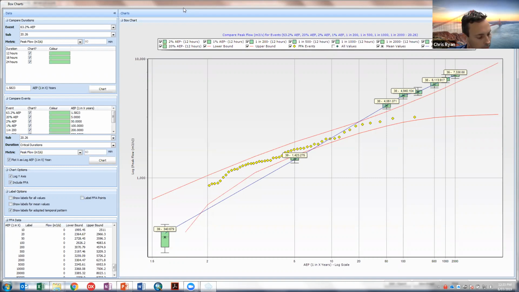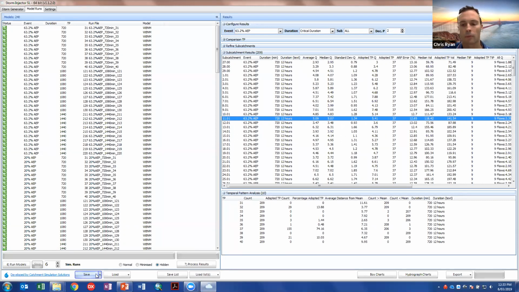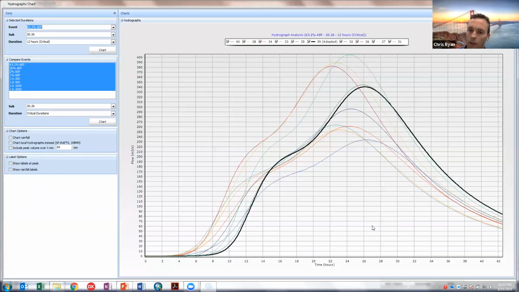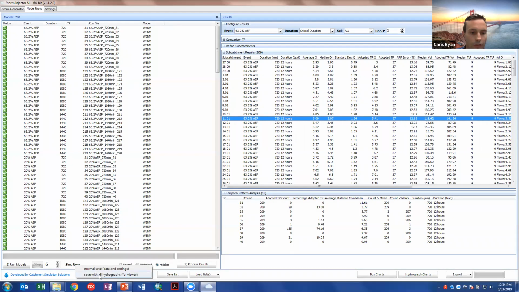One thing we've also put into Storm Injector recently is the ability to save hydrographs. So at the moment, when you save a project file with the save button, it only saves all the tabular information. The hydrographs, when you chart them, are still read on the fly from the output files. So if you distribute a project file to someone else without distributing all the underlying data, they won't be able to see the hydrographs. But we now have an option in the save menu to save with all hydrographs, and it will go through and extract all those hydrographs and save them into the project file.